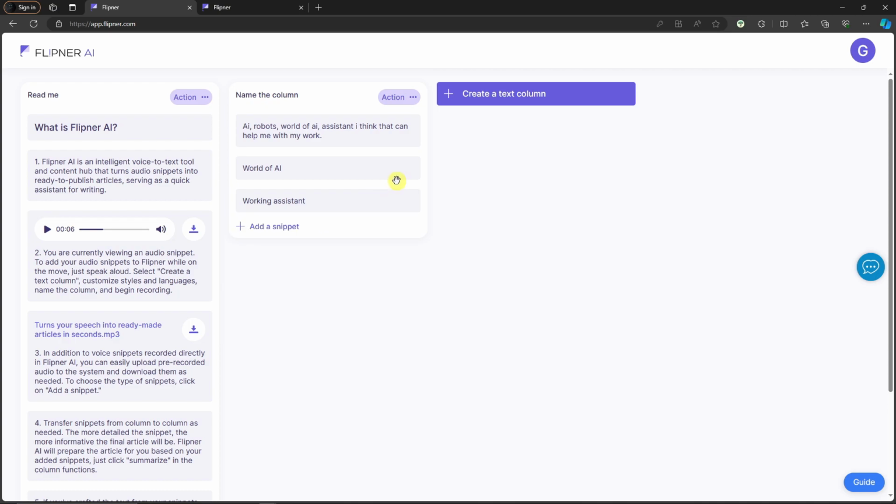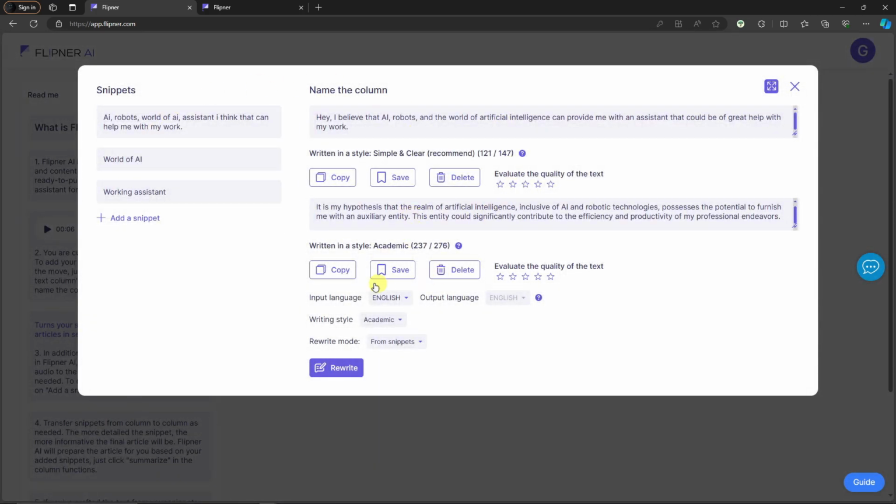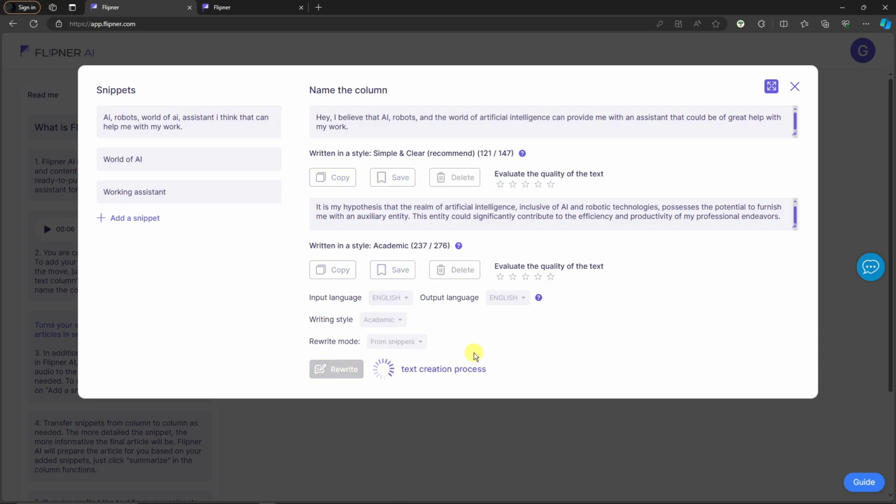Now, how about this one? I'm going to change mine to academic and click on view summarize. So it's going to summarize everything I have here, make sure everything is good, click on rewrite, and it's now creating a new output for me.